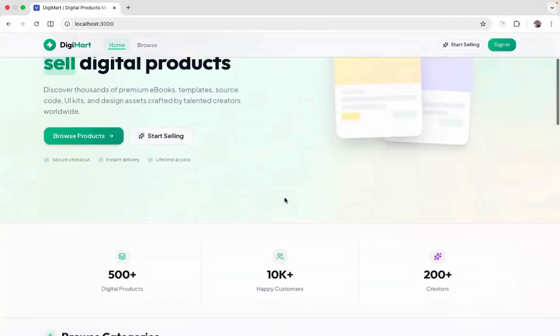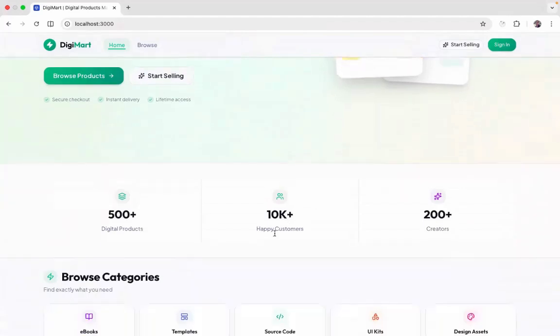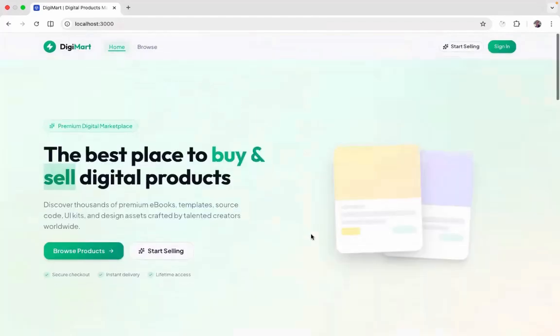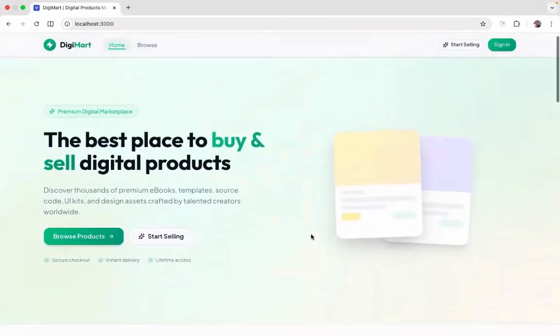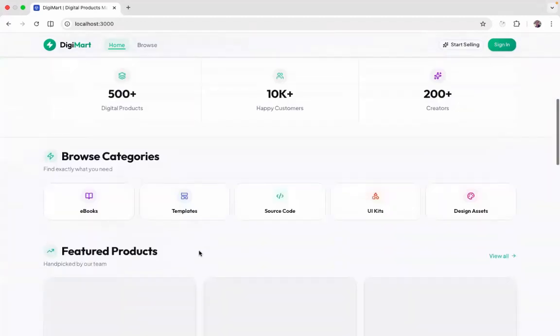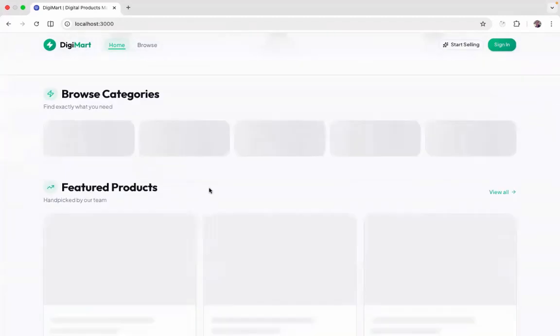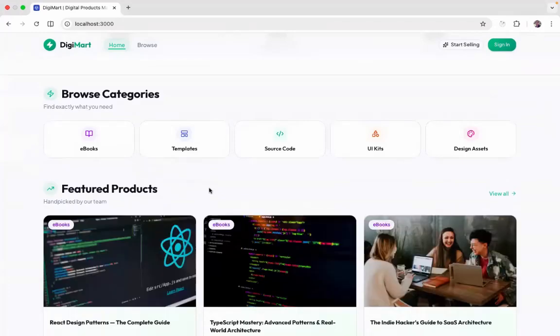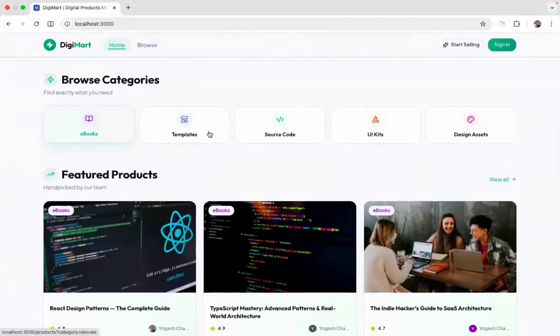So if I scroll down, you can see there are 500 plus products. You can display 10K customers, whatever customers we have, total creators. So let me refresh the page. Once we refresh the page, if I scroll down, you can see we have a nice skeleton loading effect. So once you load this page the first time, we have different categories.